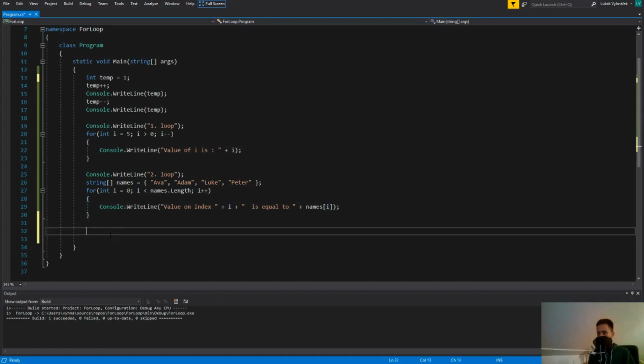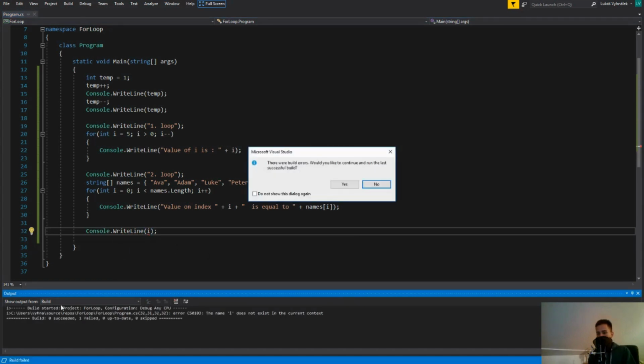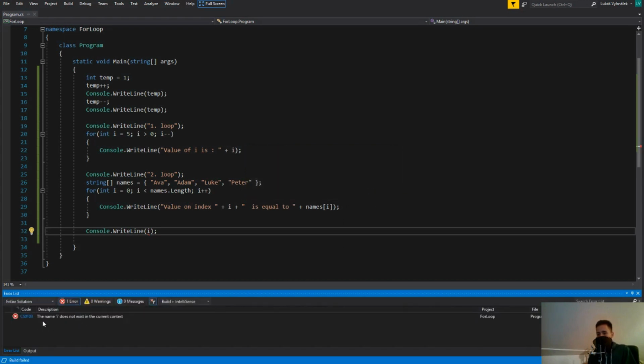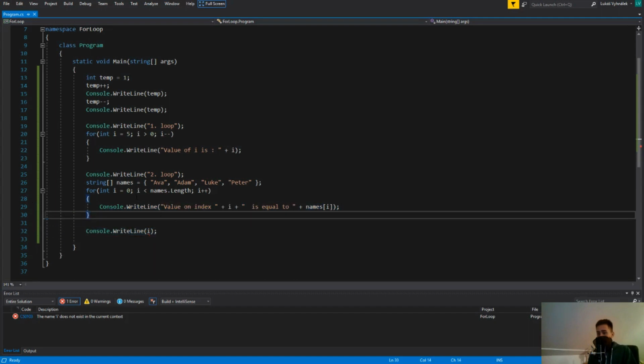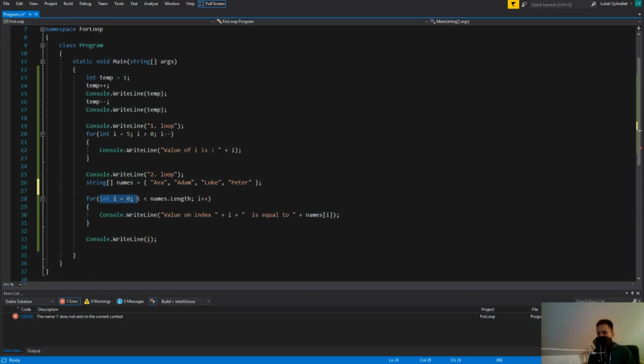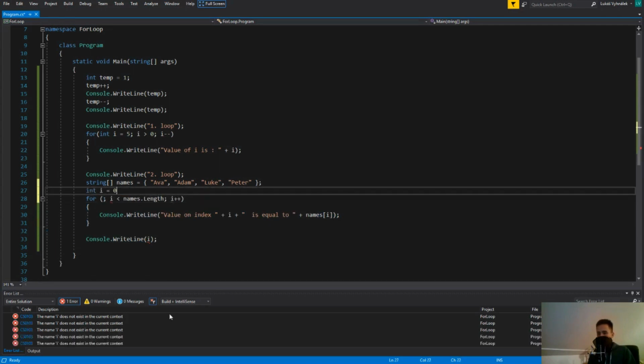So if I, for example, try to print the i in here, Console.WriteLine(i), I will get an error. If I run this, in here you should see some error. Yeah, it says there were build errors. Would you like to continue? No, I would not. And in here it says the name i does not exist in the current context because the i exists only inside this for loop. Okay, cool. Another thing I can do is define the i in here like this.